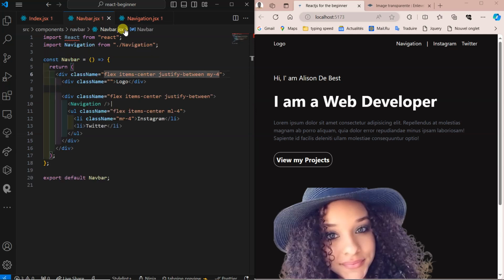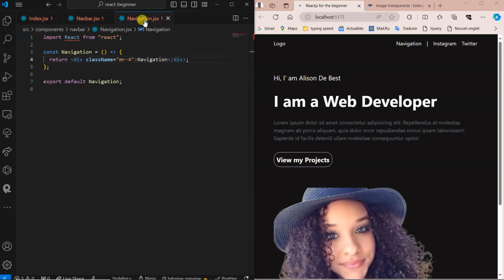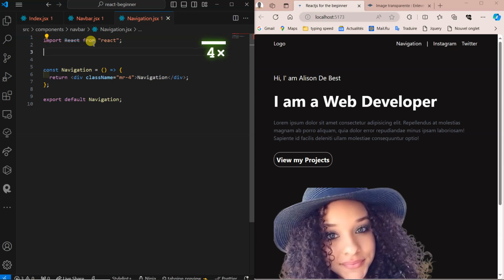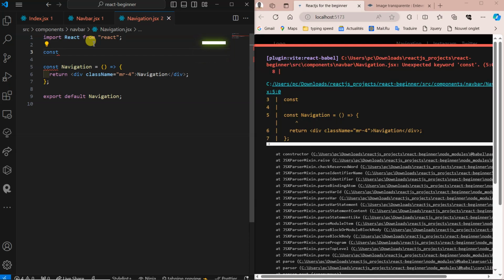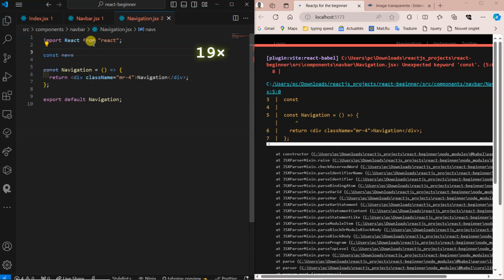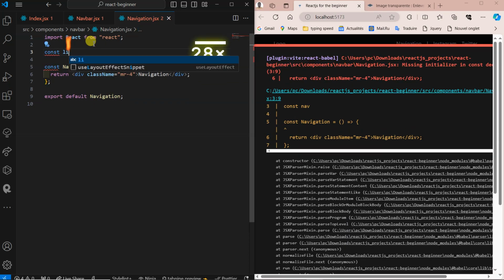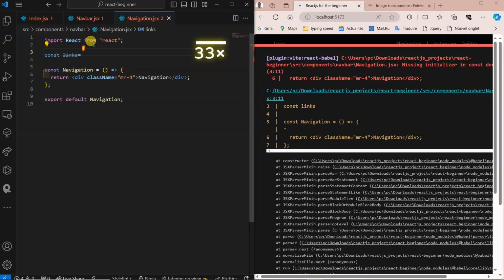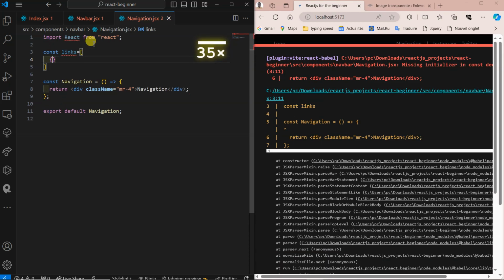I'll go to navbar here. Navbar will go to navigation, which is here. Inside navigation, I will just have this simple array object const. You can call them navs, or can you call them links? Okay, links is equal to an array that contains an object.